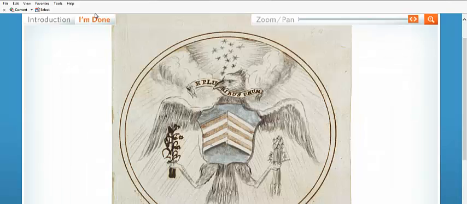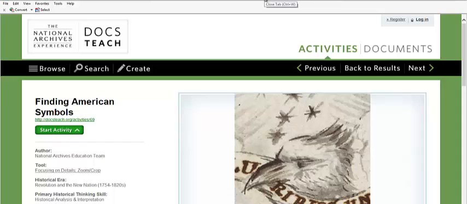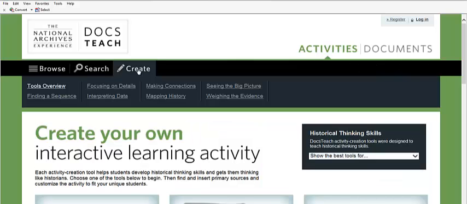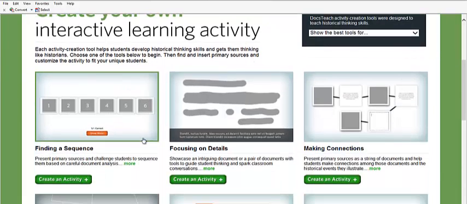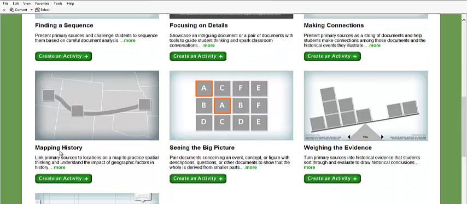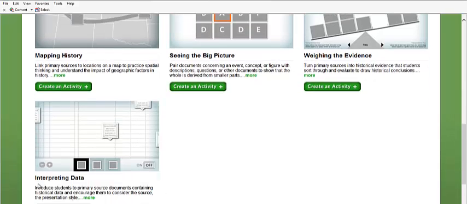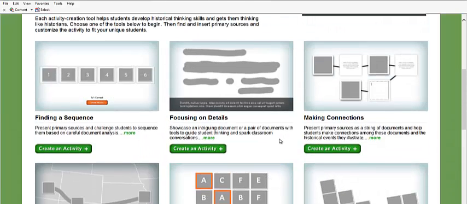Okay, all right, let's go out and try to create our own activity really briefly. Select the Create button over here on the menu bar, and we're going to create our own. This is what I think is really unique about this tool, because you can create a variety of different things. Something as simple as finding a sequence, focusing on details, making connections, mapping history, seeing the big picture, weighing the evidence, and interpreting data. All very important tools for our social studies students.